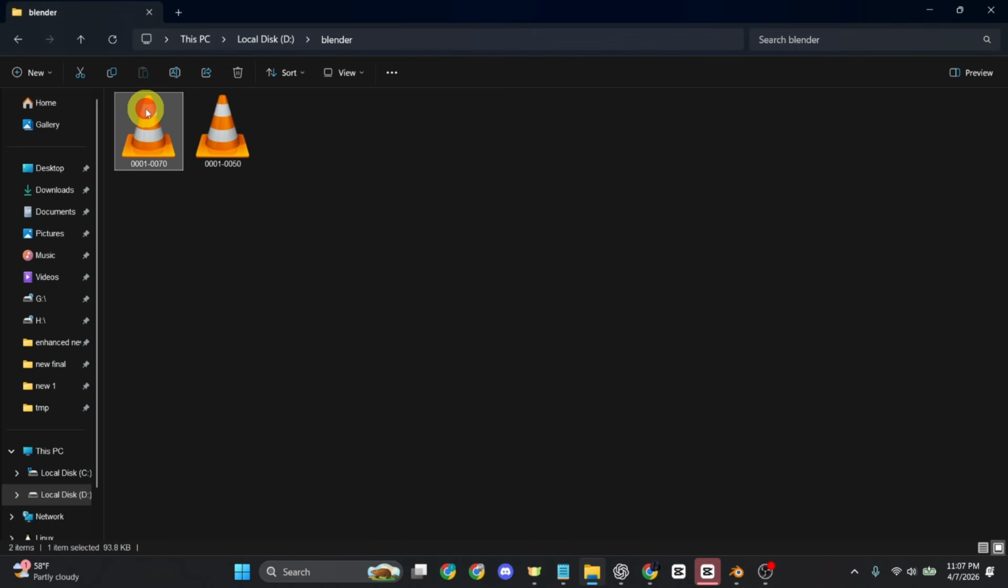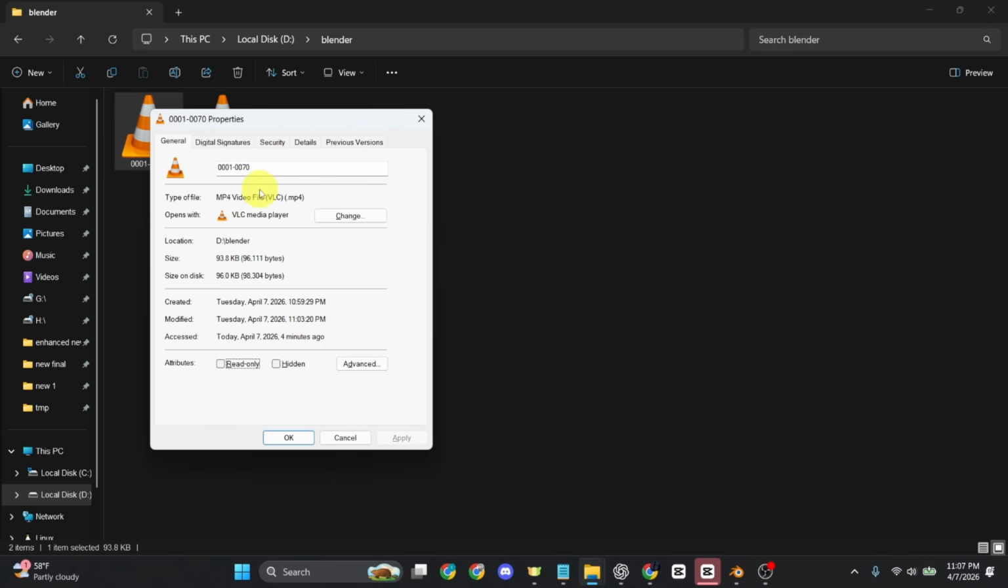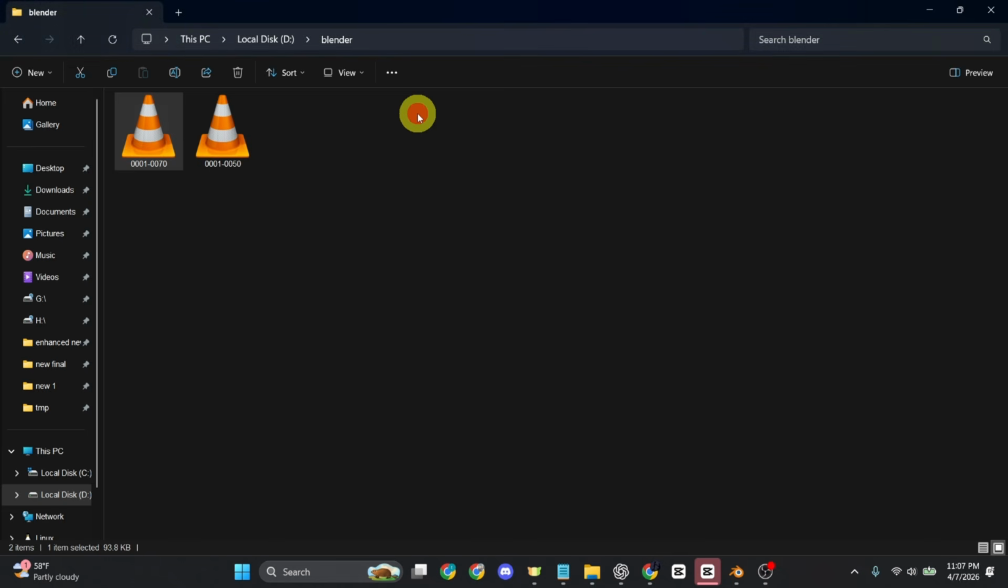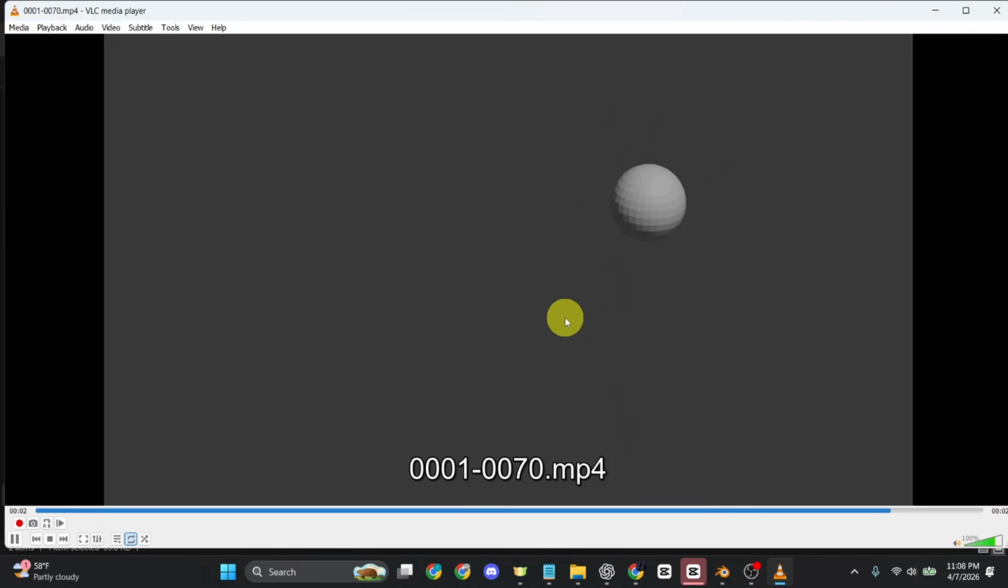And when I just click on it and press the Alt and Enter key on my keyboard, we can see that the type of file is MP4. And now let's go ahead and preview it. And that's it. That's how you export a video as an MP4 in Blender.